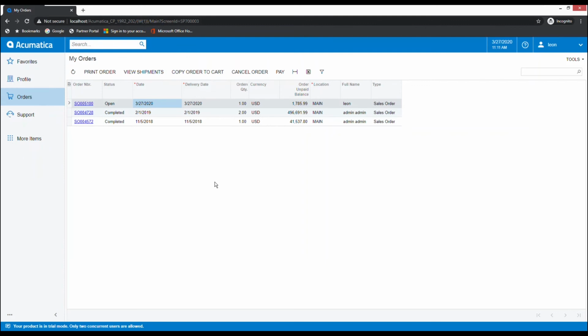refresh, and we see the balance here for this transaction is now 0 because the payment has been successfully processed. In this case, we have successfully processed the payment within the Acumatica customer portal as a sales order.